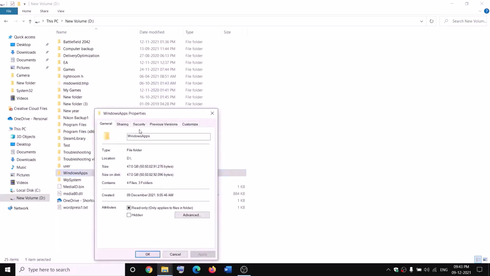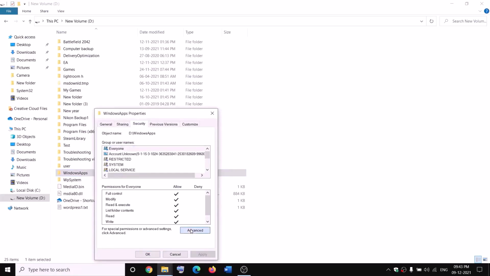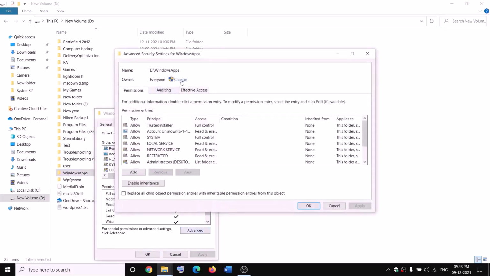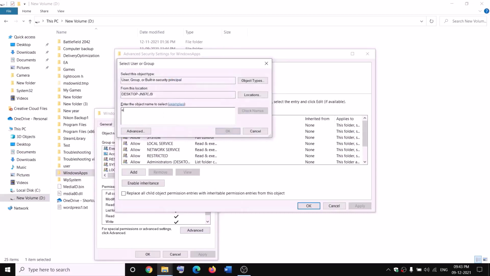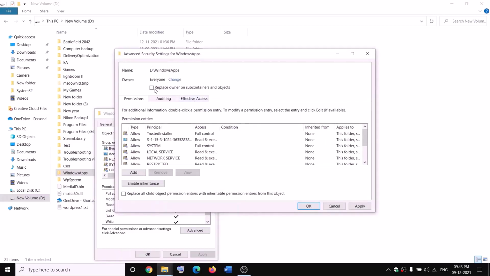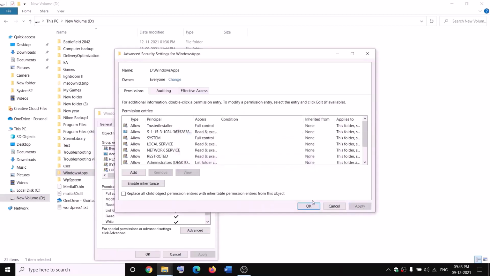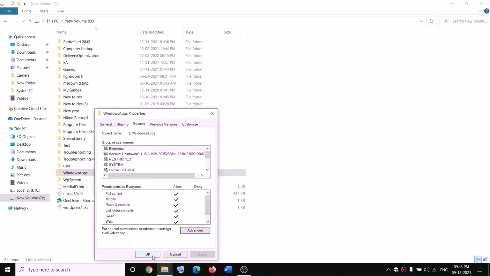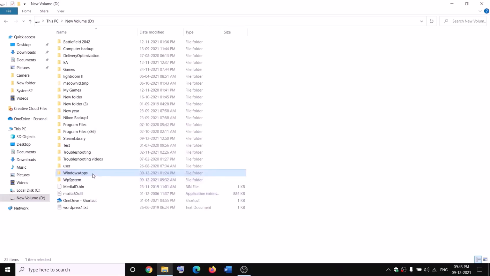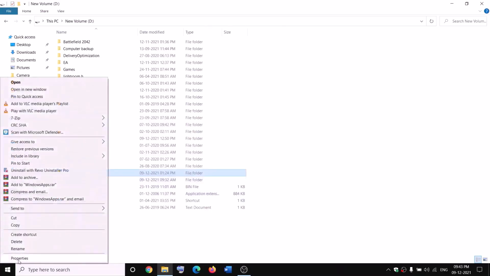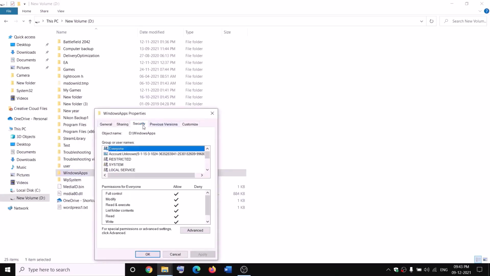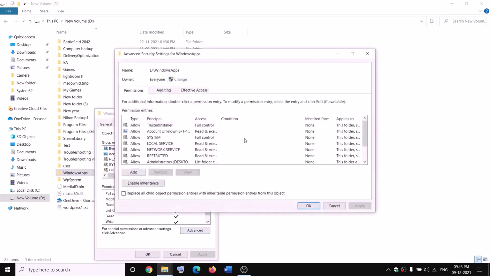Make a right click, then click on properties, go to security tab, advanced. Now click on change over here, type in everyone in the box. Now click on check names, then click on OK. Now put a check on the box which says replace owner on subcontainers and objects, and then click on apply. OK, OK, again OK.